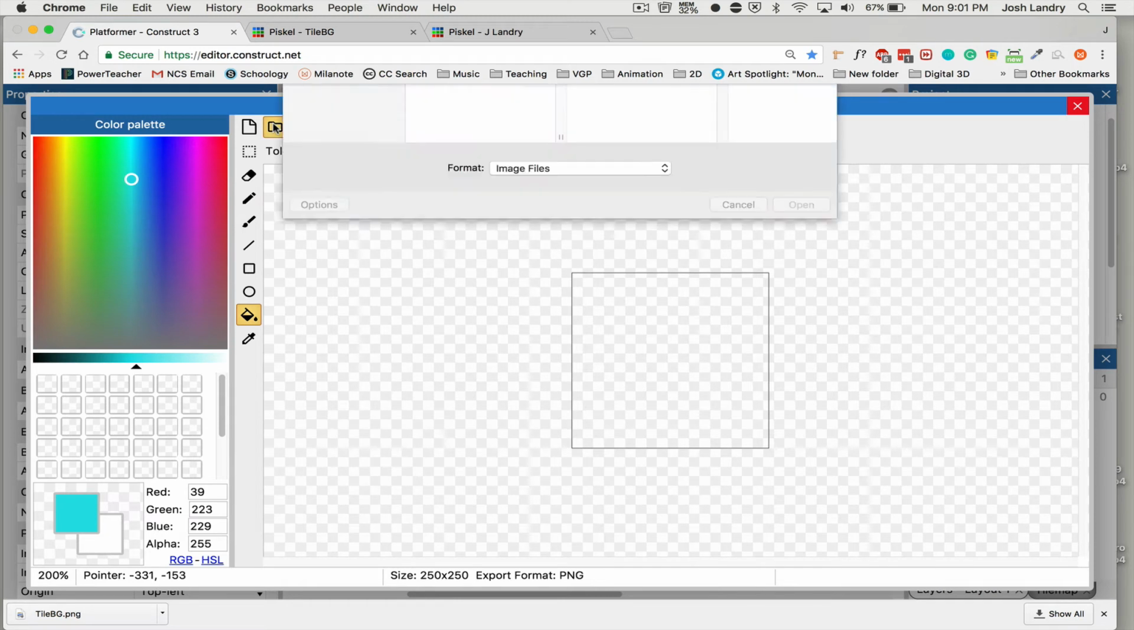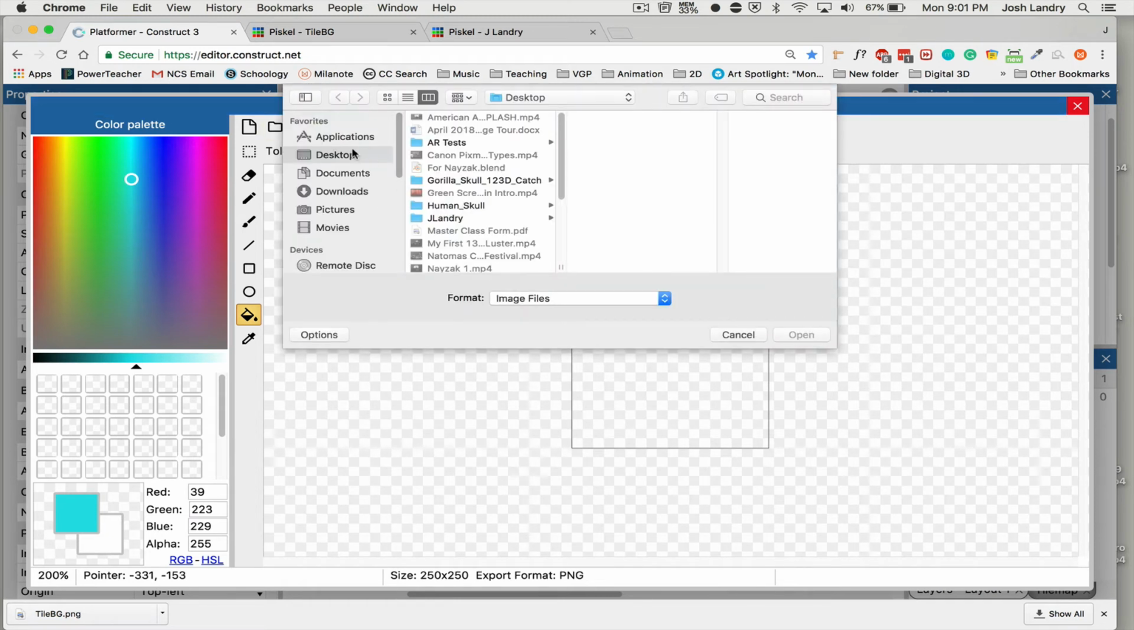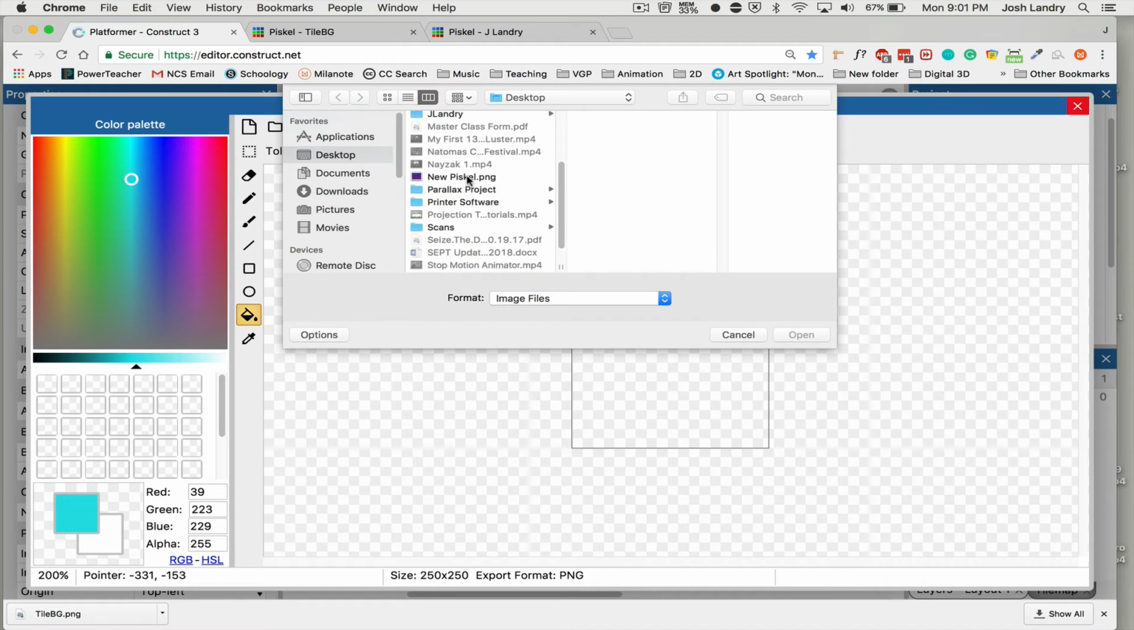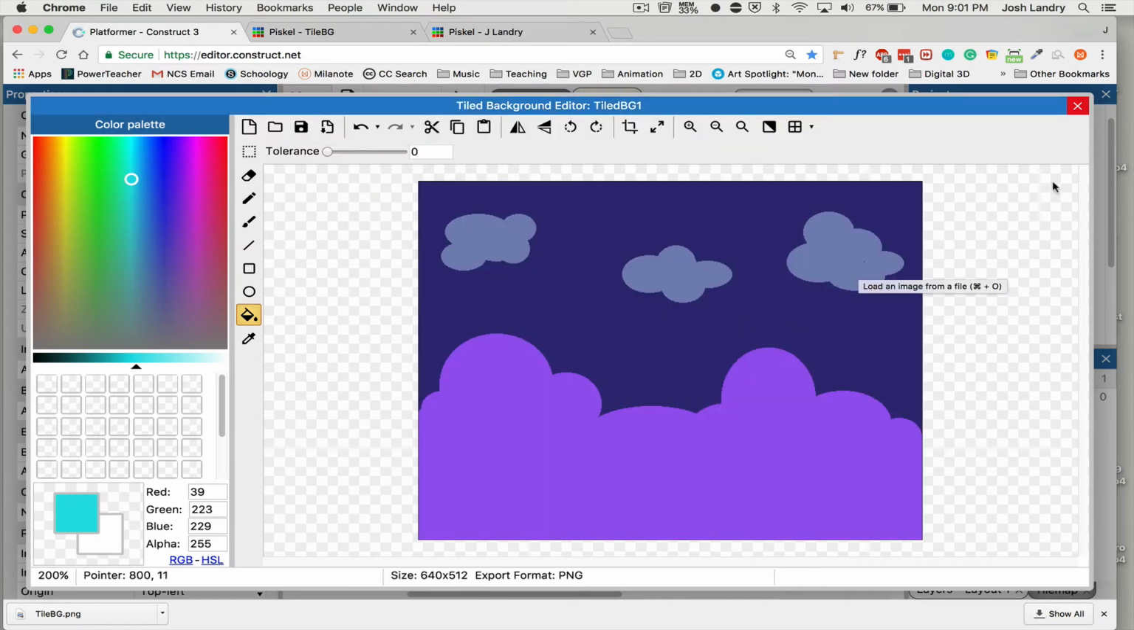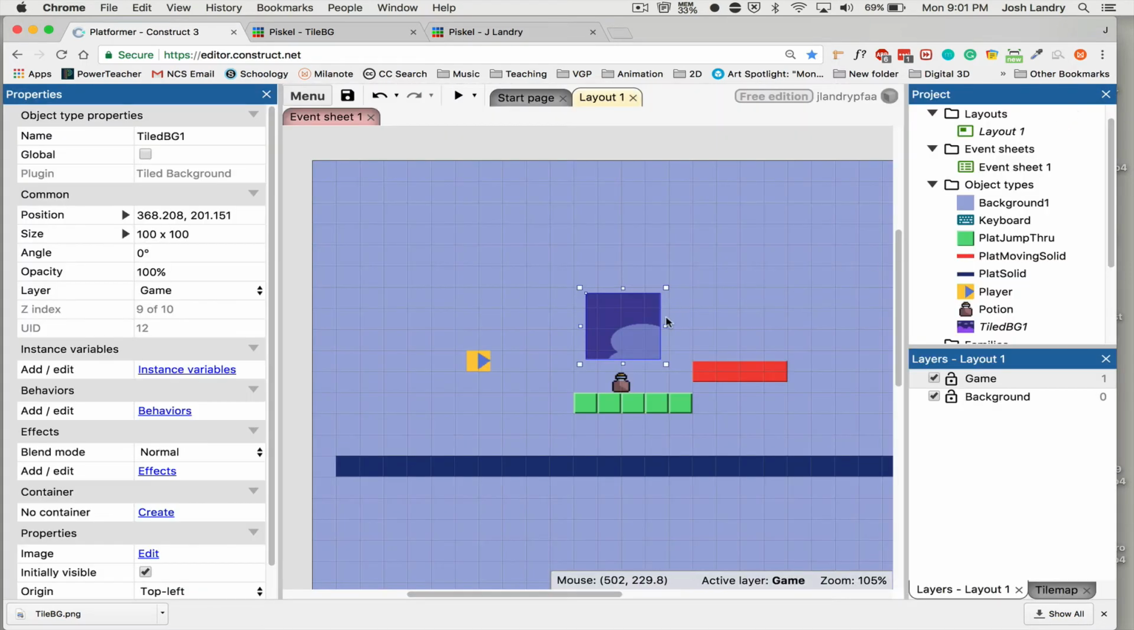I'll now go click on the load image, and it's either going to be on your desktop or in your downloads folder. So I'm going to go find it. That is not it. There we go. That's it right there. I'm going to choose Open, and there it goes. Okay. I'll close it, and you'll see that I'm only seeing a portion of it.